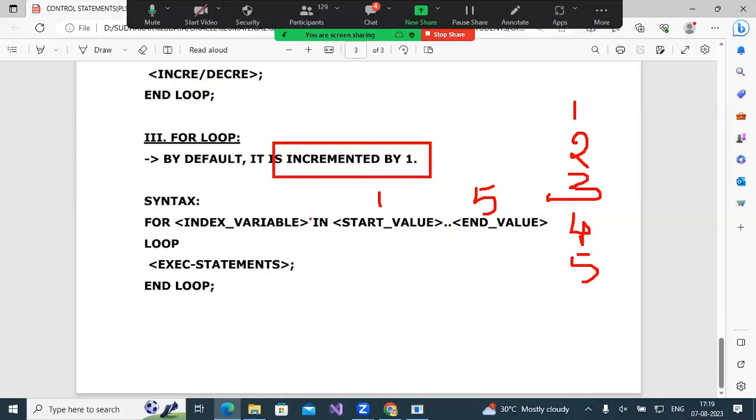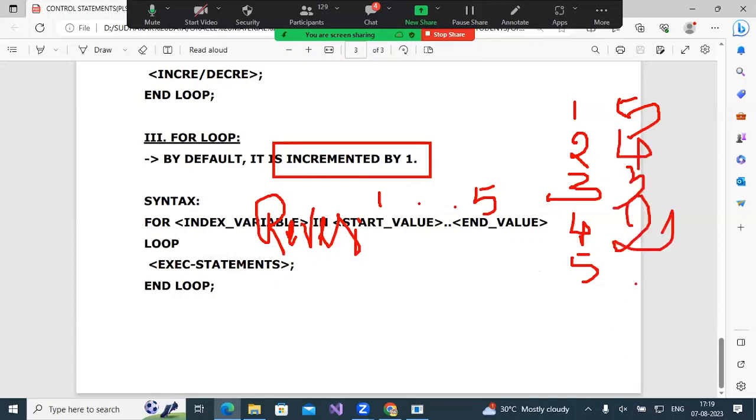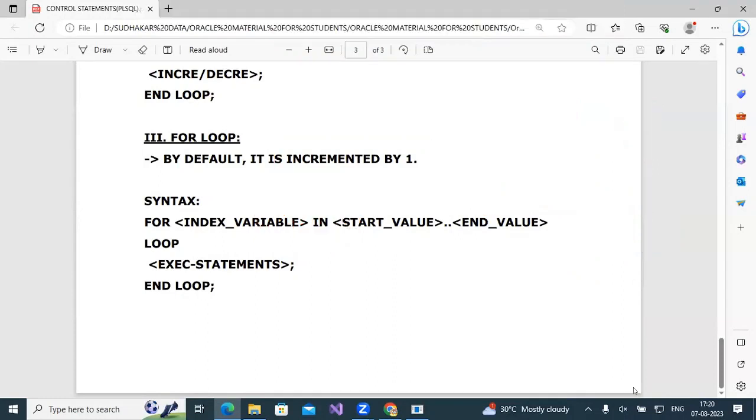Here I want to use one keyword. What is the keyword I want to use? Reverse. Just I'm using reverse 1 dot dot 5. So then what happens? These values are first printed: 5. Next 4, 3, 2, 1. This is called a decrement. Reverse keyword is there. Okay, now that keyword I will show in the examples, how to use. So these are what we call the control statements or control structures also we can call.